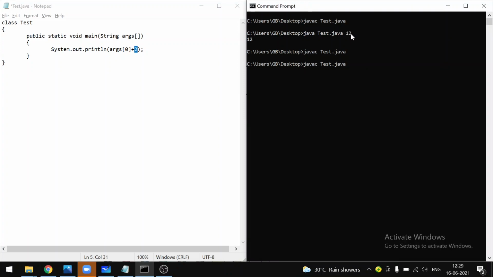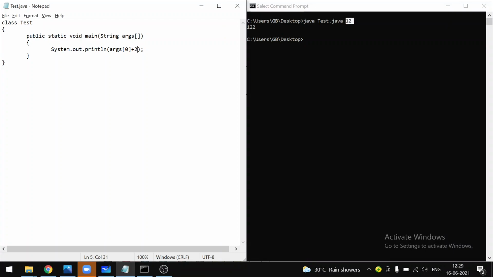So let's see what the output will be. The result is 122. That means you are merging 12 as a string with 2. So it is concatenating the two values and printing it.